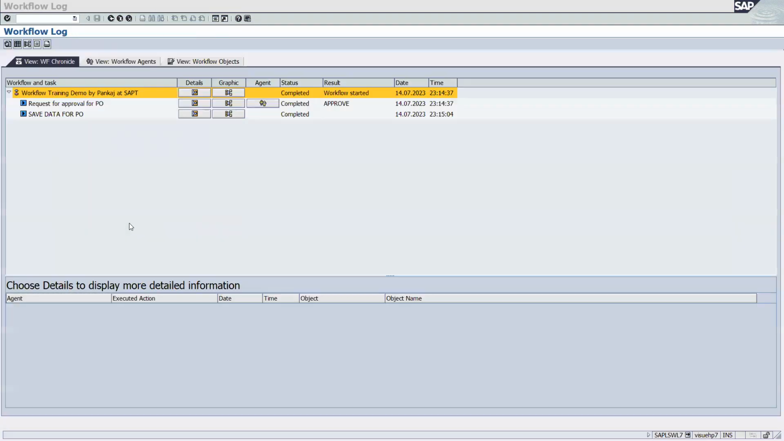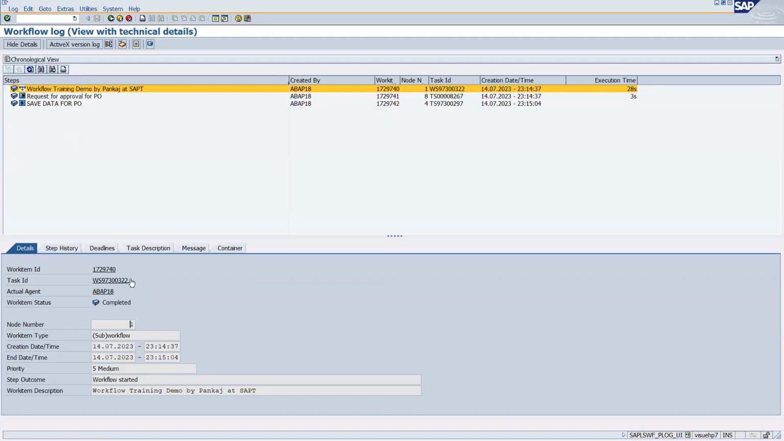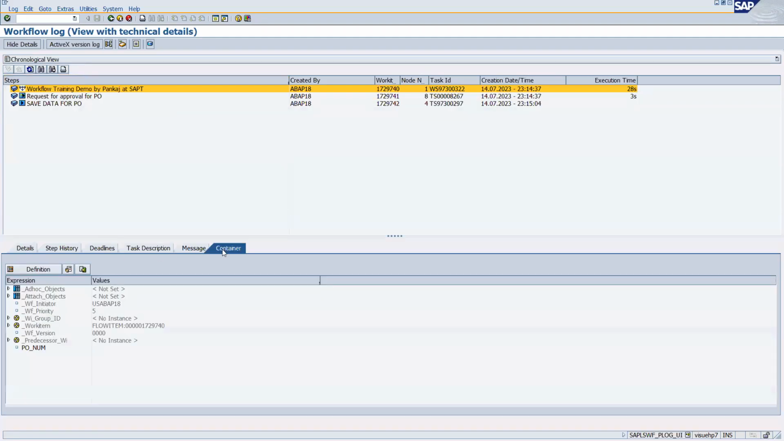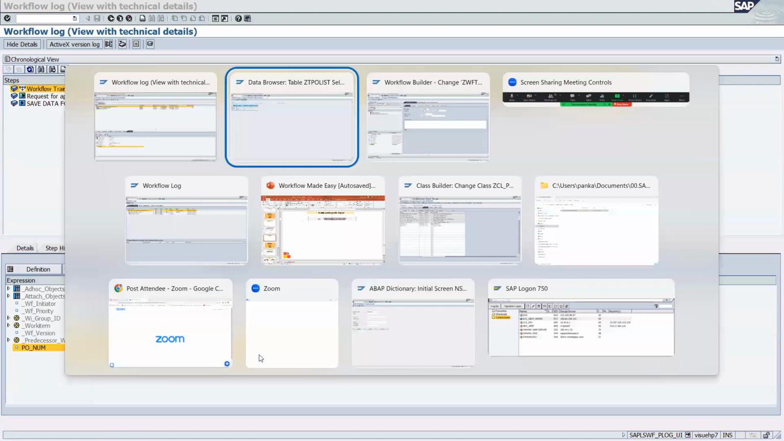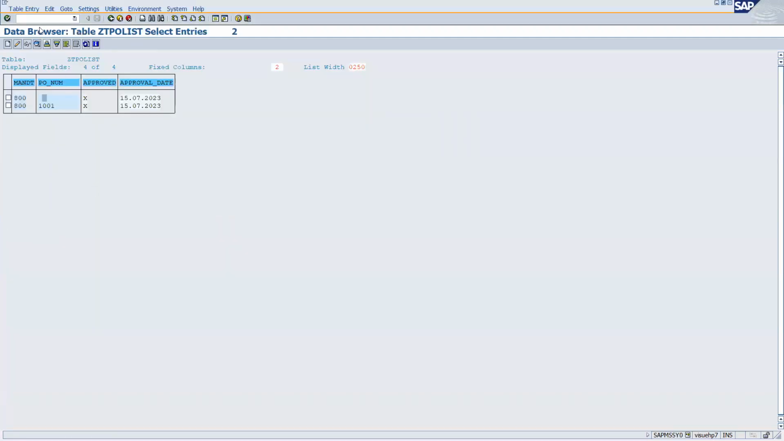So see how to debug. What we will do is go here and check out the container value. Go here and click on this chronological view, so it will be easy to check. Go to this container, and what's the data? PO number is not coming here. That's the problem, right? In the container, that value is not getting passed. So we will have to debug the program itself.